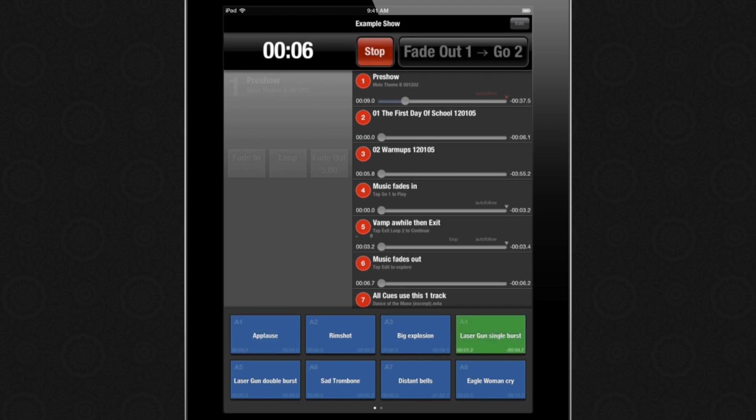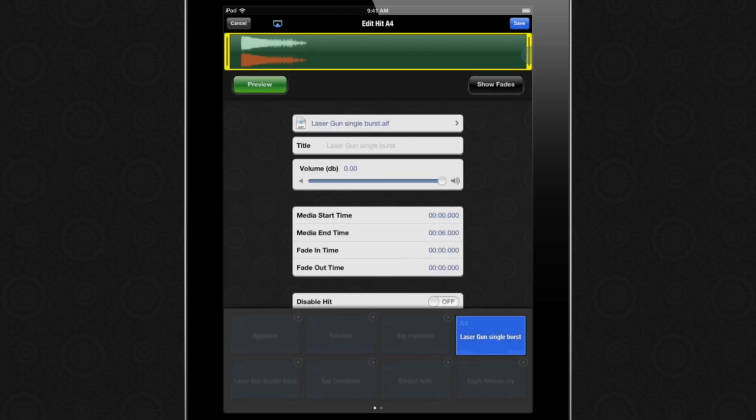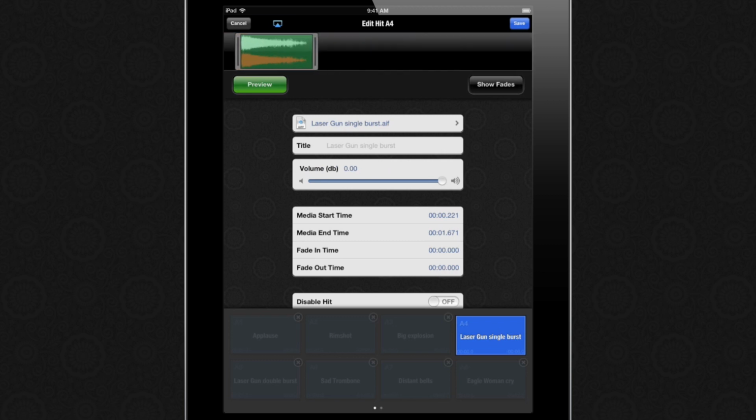This laser gun could be a little more responsive, so let's fix that up. Tap Edit, then tap on the hit to open the Hit Edit screen. Let's trim this hit to remove the dead air. You double tap to zoom in, and you can preview your changes right in the editor. Tap Save and Done to return to the player.